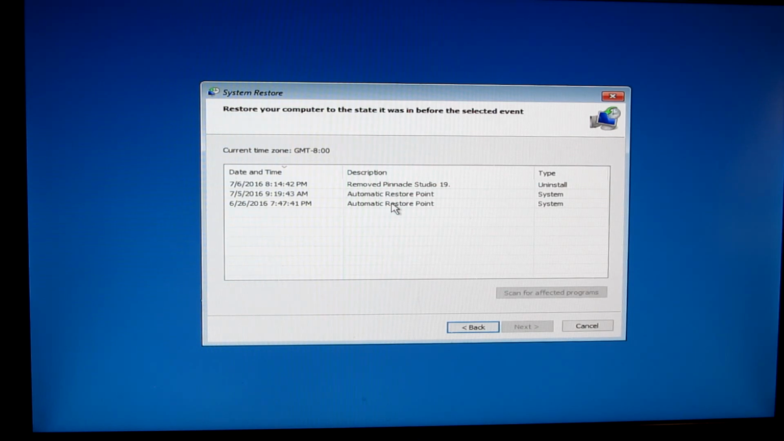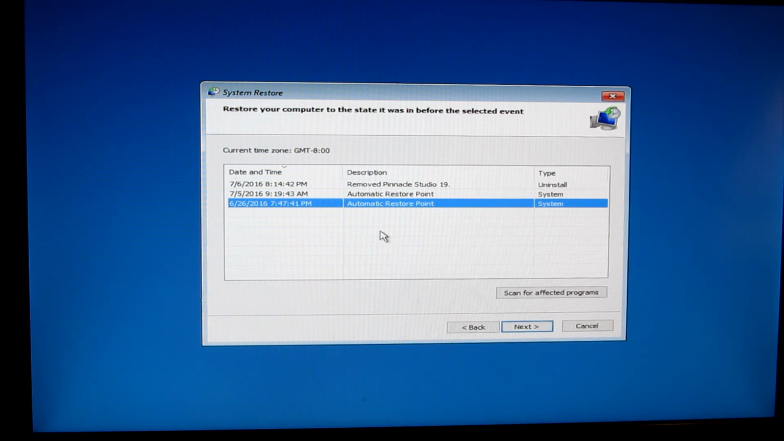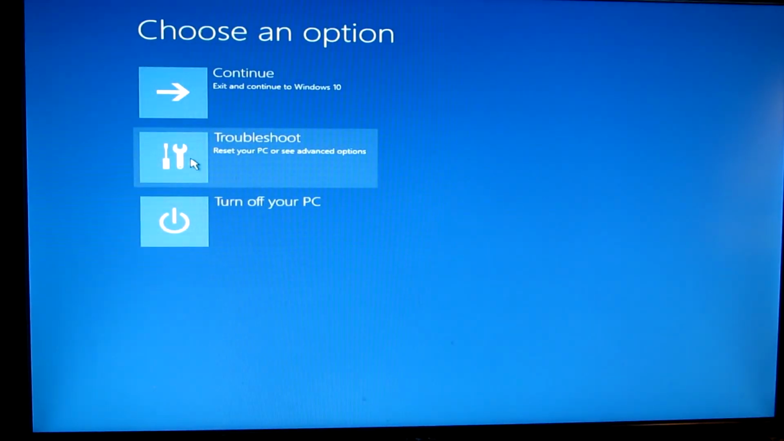Depending on if you can remember how long it's been since your computer started messing up, you would want to pick the time before that if possible. You would highlight it, click next, and then it will start resetting the computer back to this date and time, and hopefully that will fix your problem. But I'm not going to do that right now.